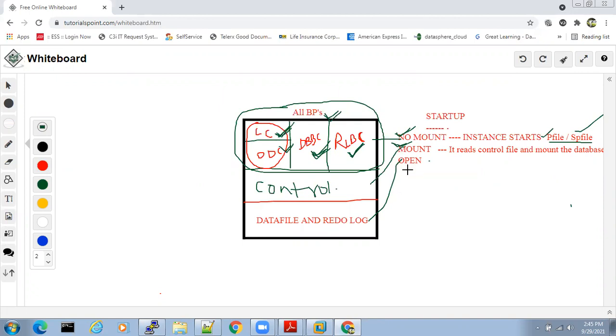What happens if the database is not opening? Users will not be able to access the data, because the name itself is telling: a data file is a file which contains the data. When a user is connecting to the database, the data is coming from the data file only. So to access the data file, the database has to be open. Without opening the database, users cannot access the data of the data file.